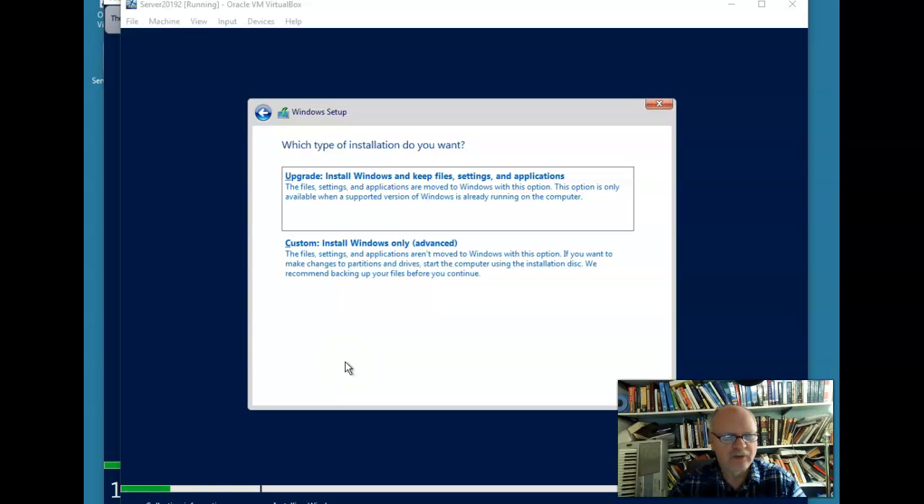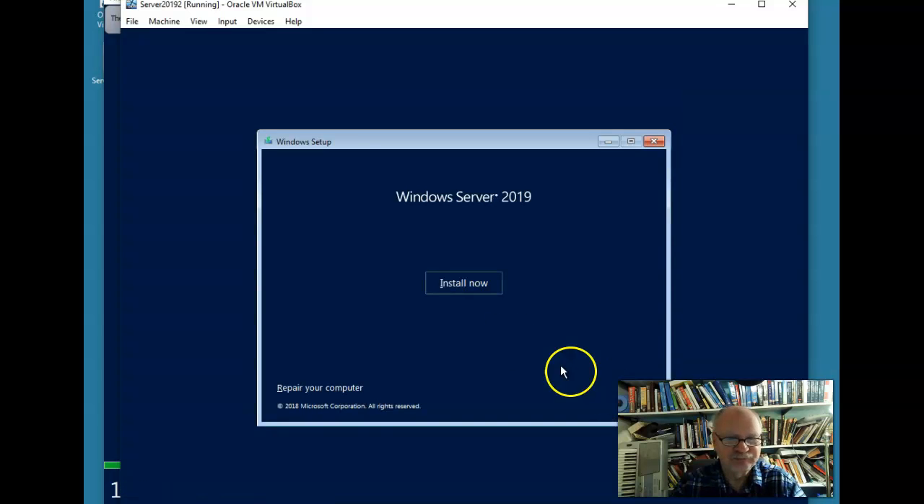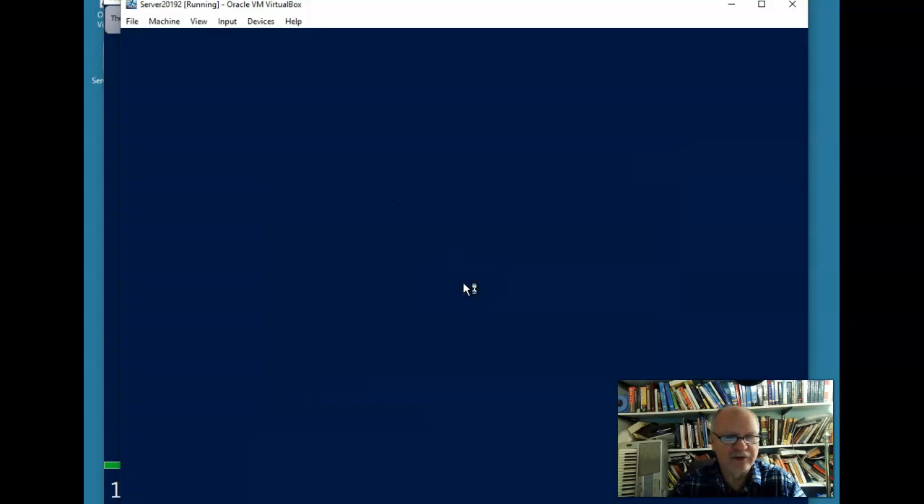The screen you're looking at right now is not the installation that we were just looking at. This is a different installation. I wanted to show you what happens if we choose the upgrade installation. It just says the upgrade installation option isn't available if you start the computer using Windows Installation Media. If a copy of Windows is already installed on this computer and you want to upgrade, remove the installation media and restart your computer. After Windows has started normally, insert the installation media and run Windows Setup. So in other words, in order to upgrade, you have to have Windows already running, and then you can start this media. So I'm going to click Install Now on this one.